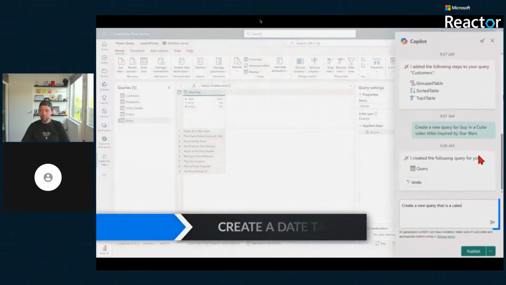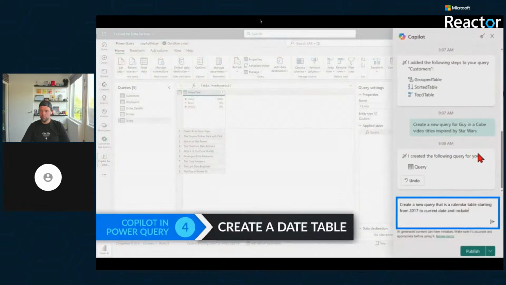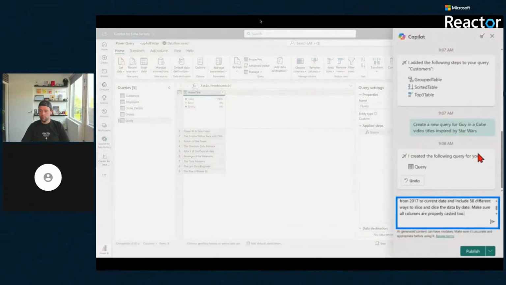Now a little bit of creativity. Let's really combine all this stuff together. Adam, we always get called in to look at people's data models. We're always like, where's your date table? Where's your date table? Wouldn't it be great if we just asked CoPilot to build that for us?